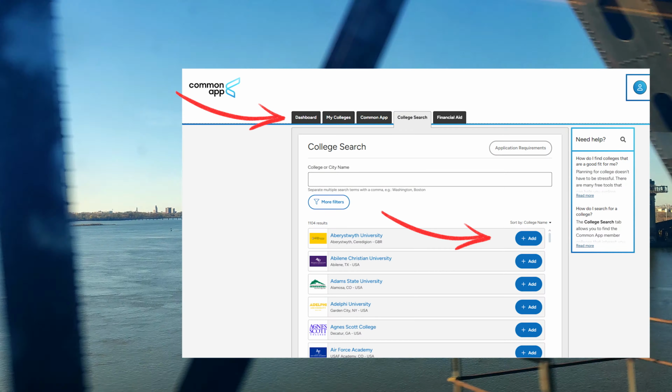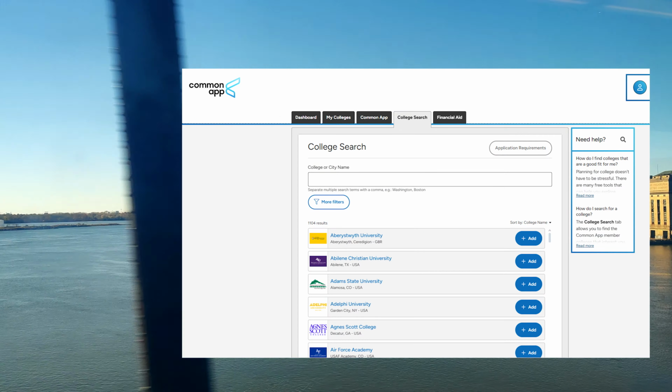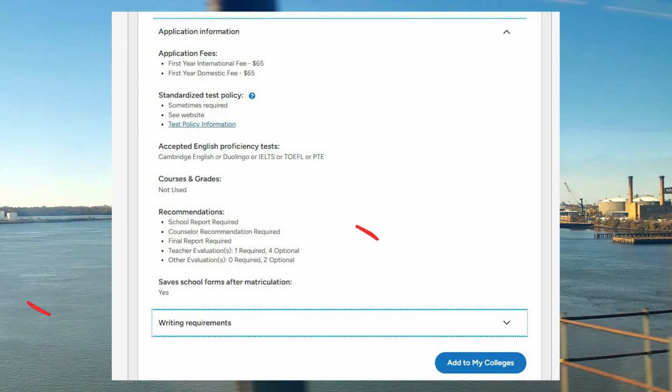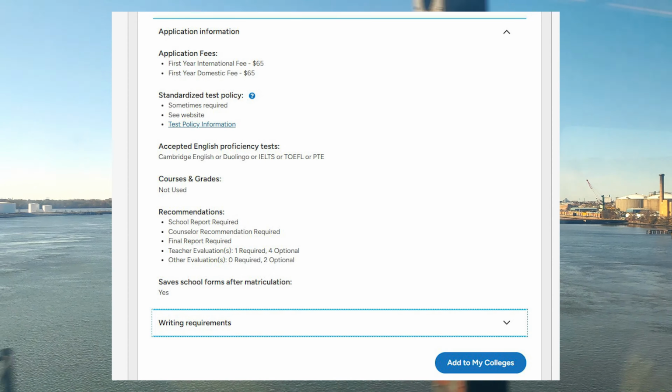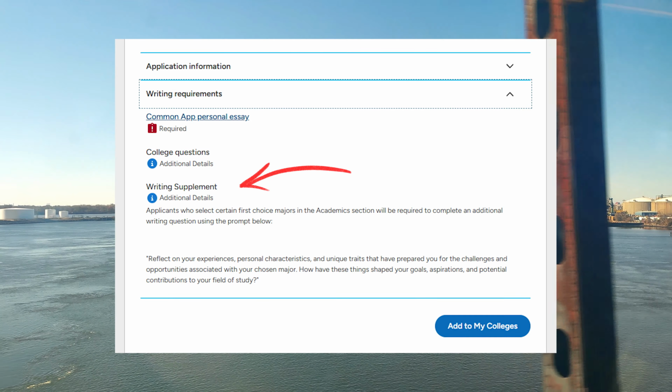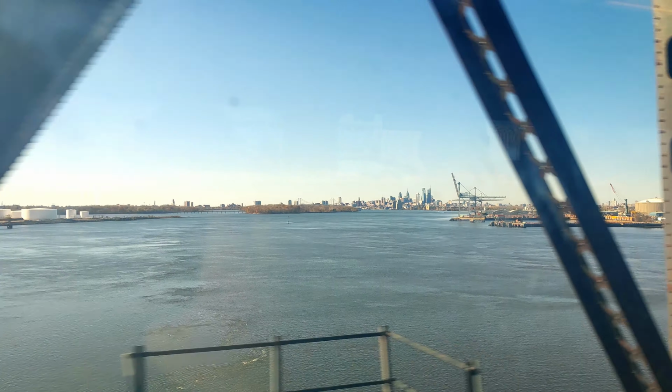Once you log in, you will see your dashboard, where you can add any school to your list. You'll also see each school's requirements, deadlines, and documents needed. Some schools might also ask for supplemental essays. Once you have set up your college list, head to the Common App tab.